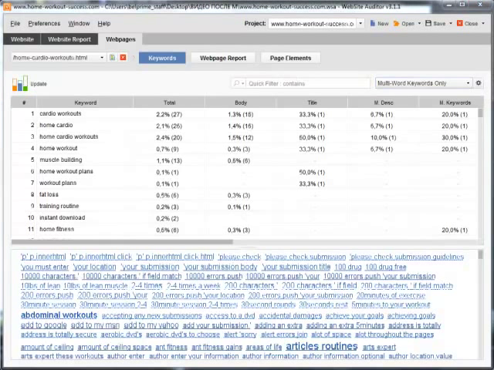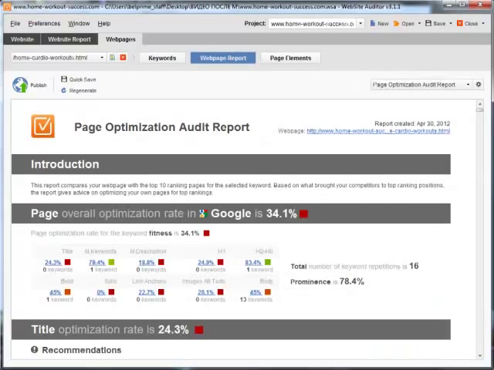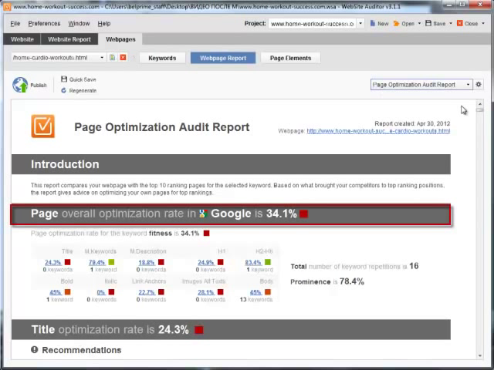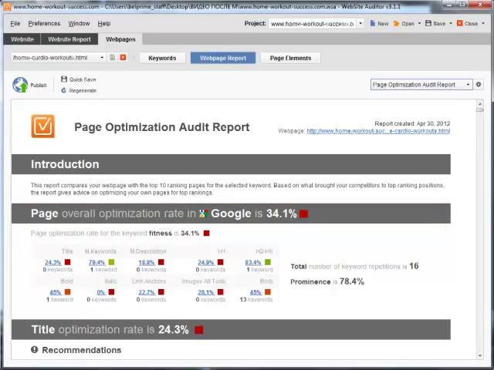Now, to see what optimization tricks Website Auditor suggests for your page, let's click on the Web Page Report tab. Here, you'll find step-by-step guidance and optimization advice for each of your page elements. There are 3 types of reports to pick from, and you can also create custom reports including only the data you need. Let's see what Page Optimization Audit Report has to offer first. Pay attention to the optimization rate. In this case, it is 34.1%. That is way too far from the maximum. So let's see how we can fix this with Website Auditor.